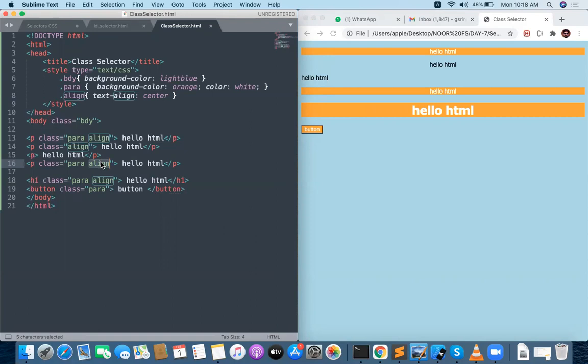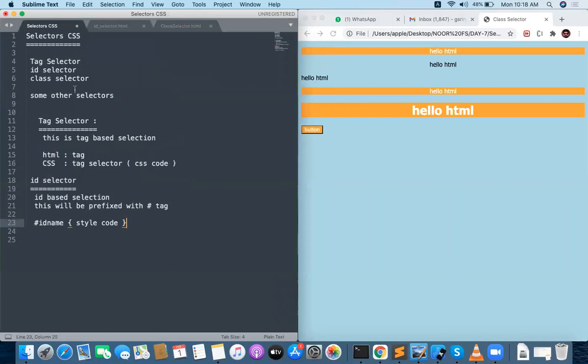Exactly. If you want to provide multiple classes for an element, what you do is give a space and write another class. A number of classes you can write. There is no restriction for the class. Okay, the third one is the class based selection. This is the class based selection.